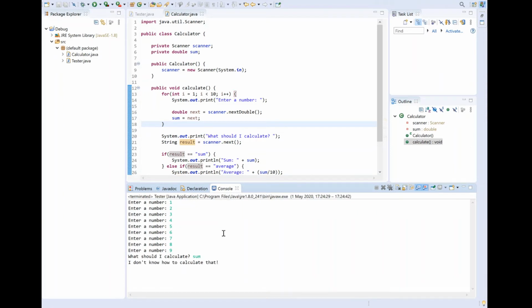And you'll notice that I tried to get the sum, but it said I don't know how to calculate that. However, sum is one of our options. So clearly there's an error here, and this is a semantic error. The reason is that even though we didn't get any sort of exception, the program still exited successfully. It did not give us our intended result.